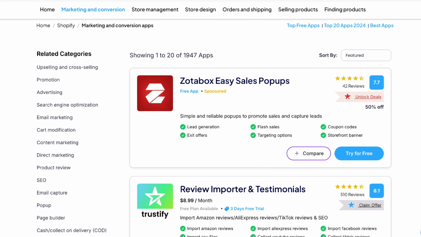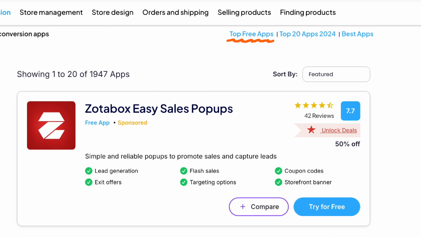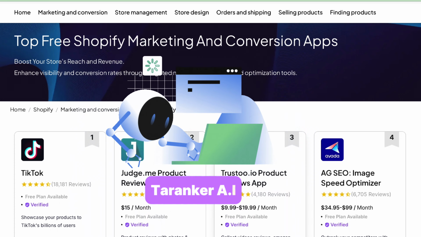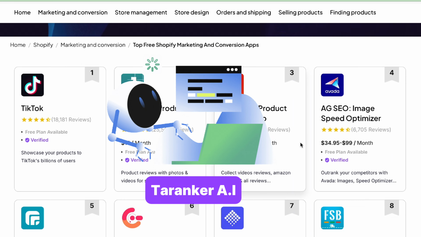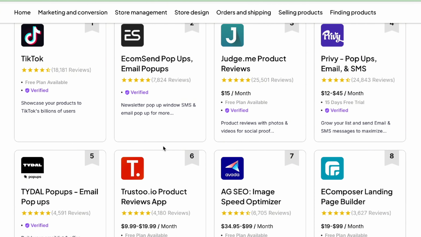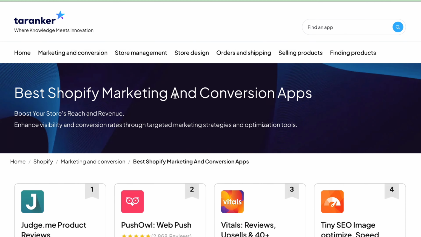For quick access, you'll find Top Free Apps, Top 20 Apps 2024, and Top Best Apps at the top right. Taranker uses smart AI technology to logically analyze, rate, and categorize the apps. These filters make it easy to browse popular app lists.